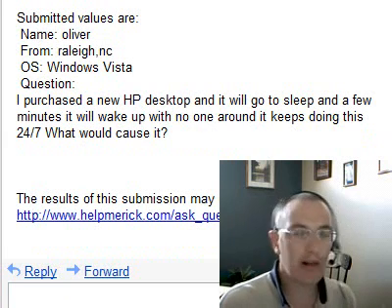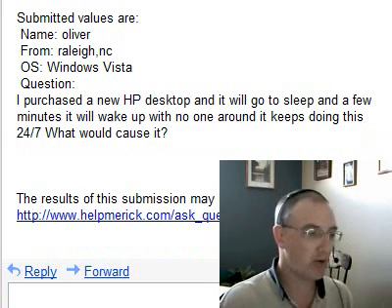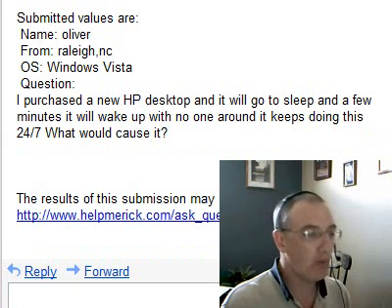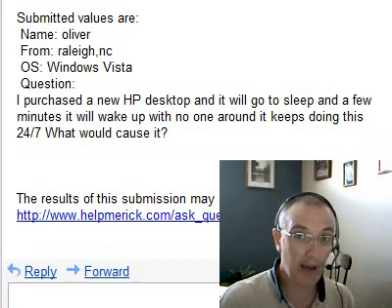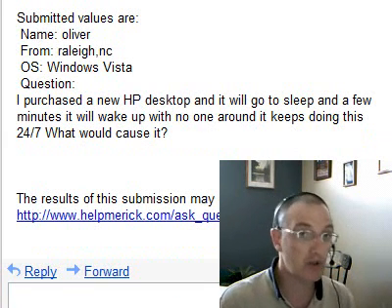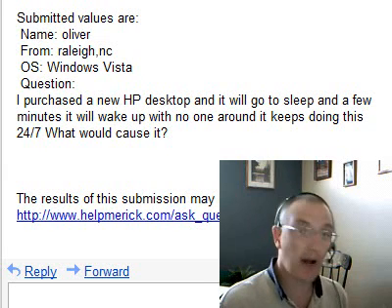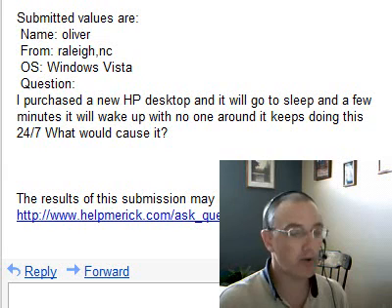Oliver from Raleigh, North Carolina has a computer that keeps waking up and going to sleep randomly, and he's wondering why it keeps doing that. Well, the sleep function is controlled by going to the control panel. Under the control panel, go to your display options or power options. You can go either way. If you're in the display options, go to screensaver and then power settings. Or if you're in the power options, you'll be right there.